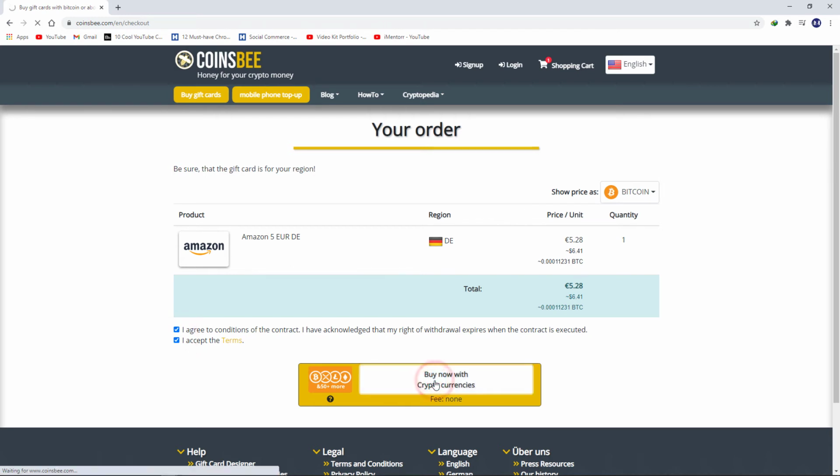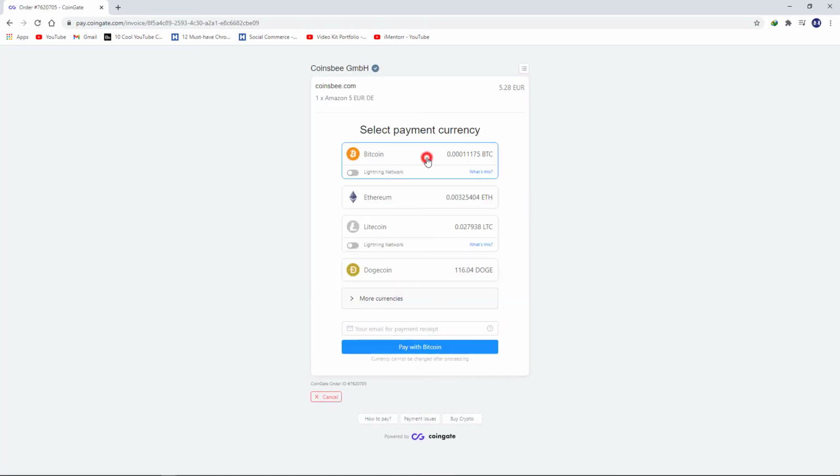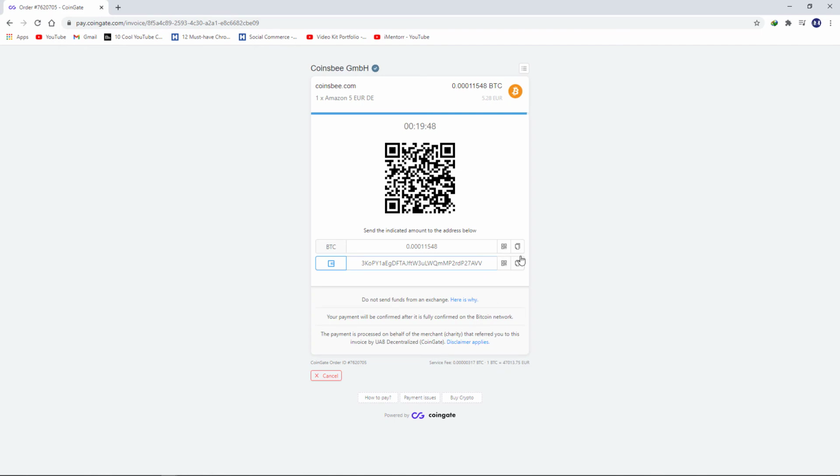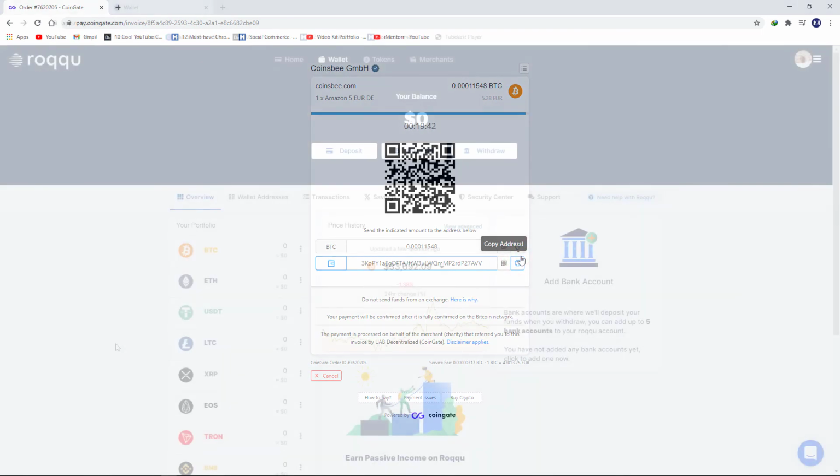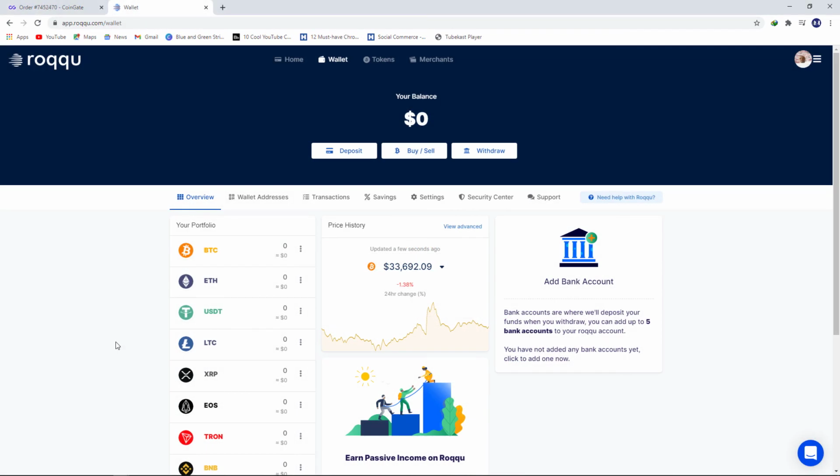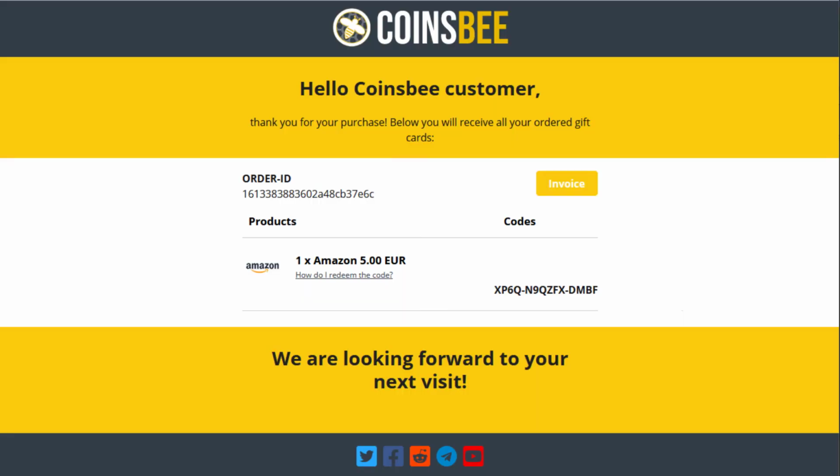You will be redirected to the payment page where you can select the cryptocurrency you want to pay with. Once you've done that, copy the address and go to the platform where you want to make the payment. Send the specified amount to the copied address. Once you've successfully paid, you will receive an email with your gift card code and the invoice.